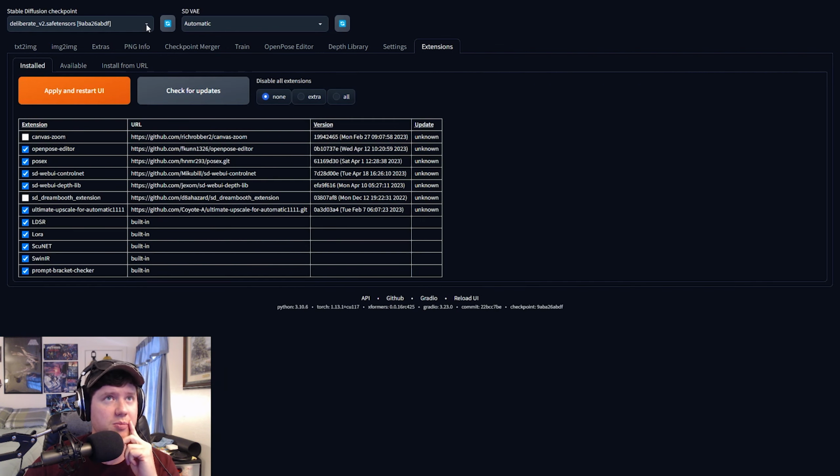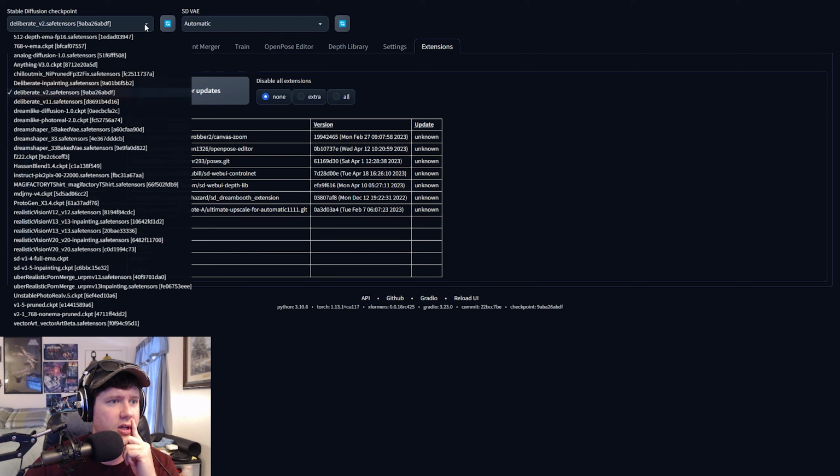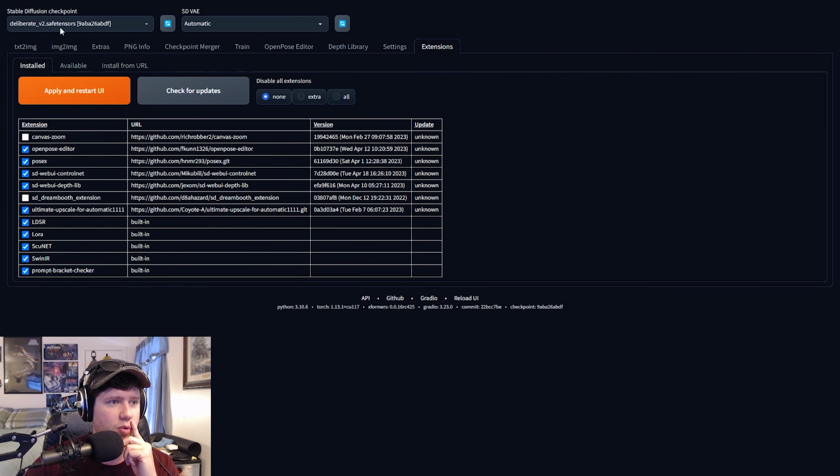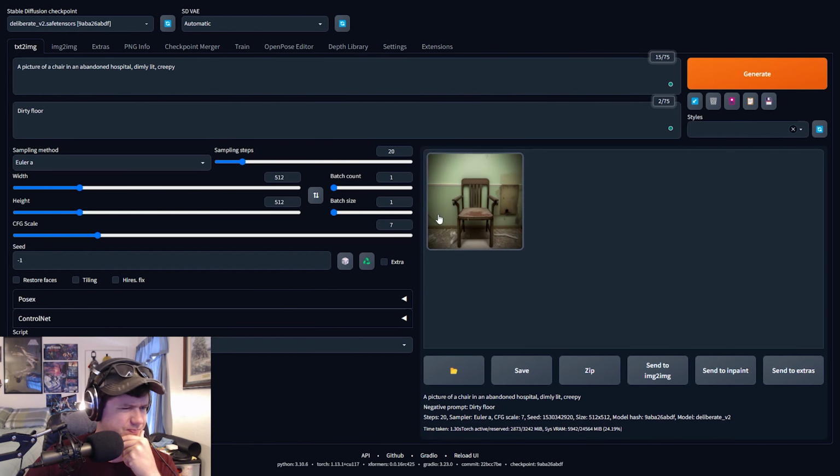Speaking of malicious stuff, see how this model checkpoint for deliberate v2 says .safetensors. This is about the safest file extension format that you want to be looking for when looking for model checkpoints. CKPT is fine, but people can sneak things in there. Not saying people can't sneak things into safetensors, but this is usually a lot safer. So anyways, let's come back to text to image. We'll come down here and keep working down now that I've run through those tabs.